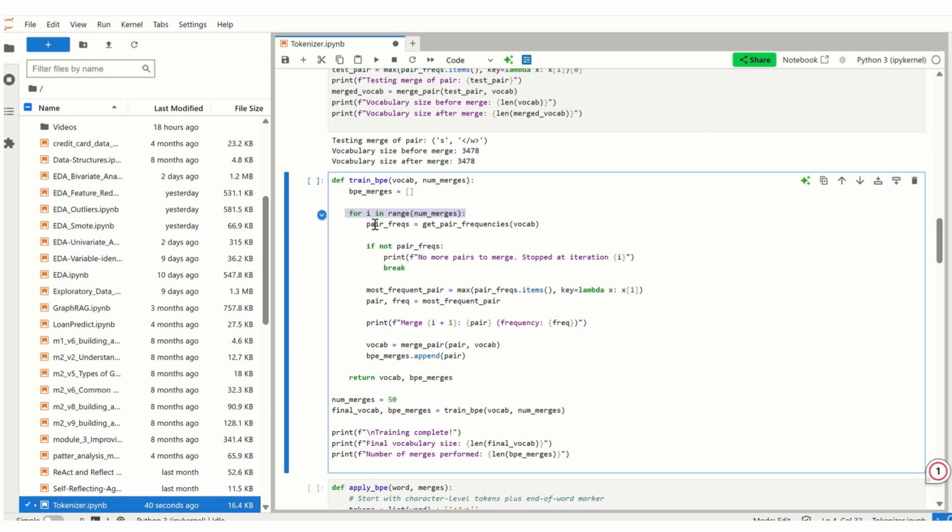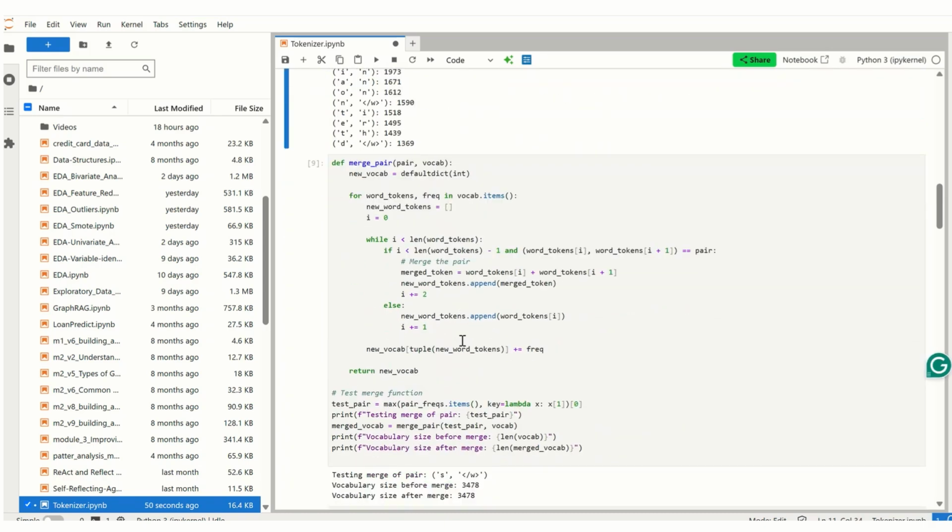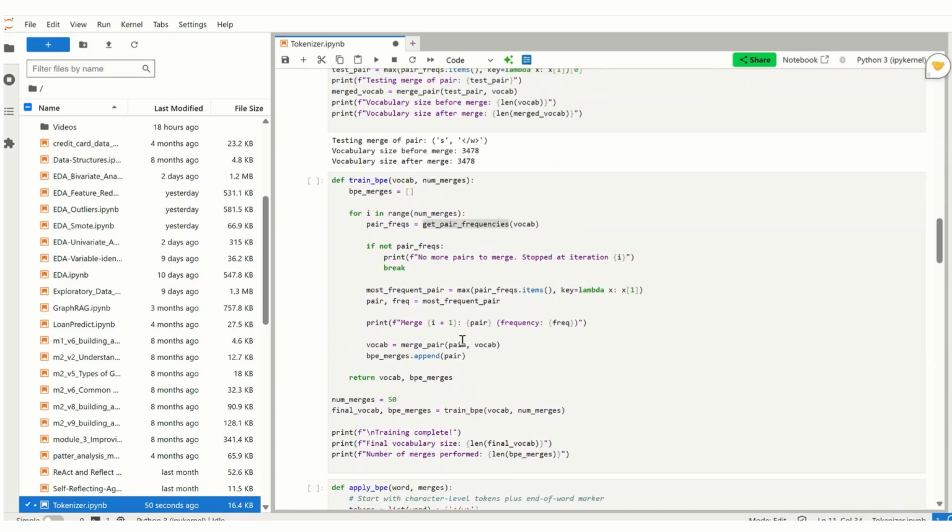We have this for loop where we compute the frequency of all token pairs in the current vocabulary. Get pair frequencies, right? That's the get pair frequency method we wrote. If there are no more pairs left to merge, we simply come out of the for loop. Otherwise, we find the most frequent pair and log it to the console so we can monitor the training process.